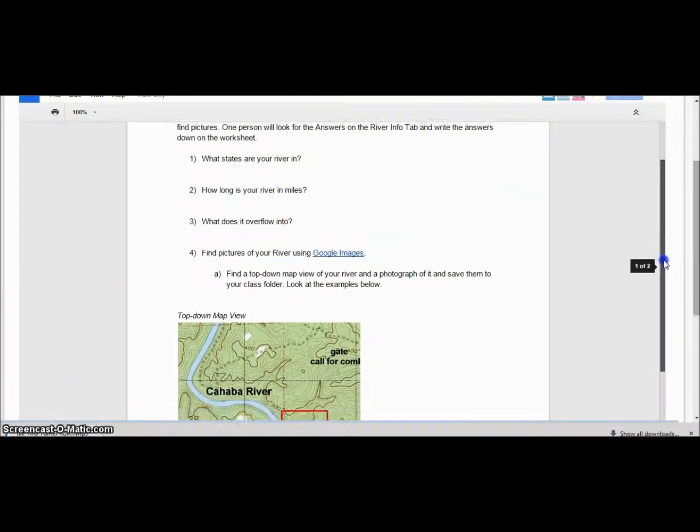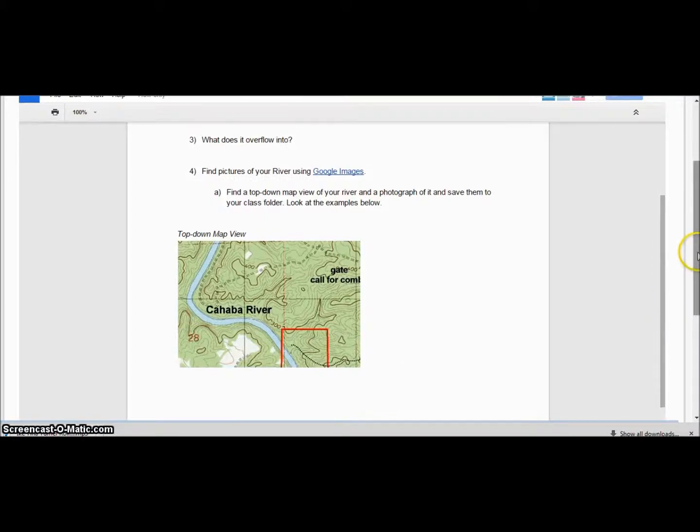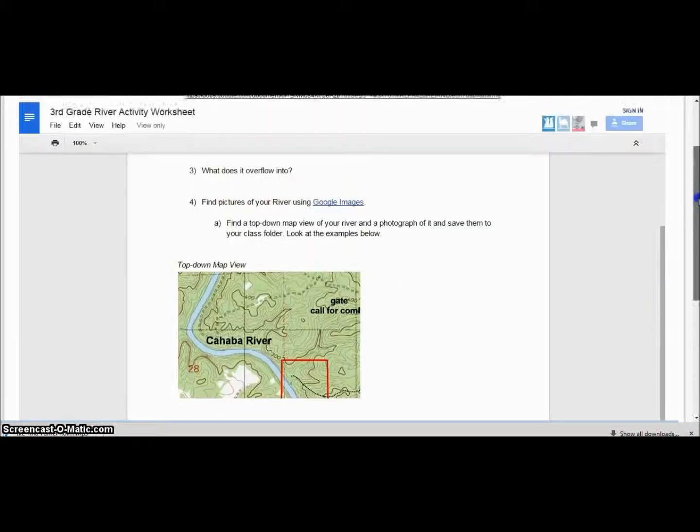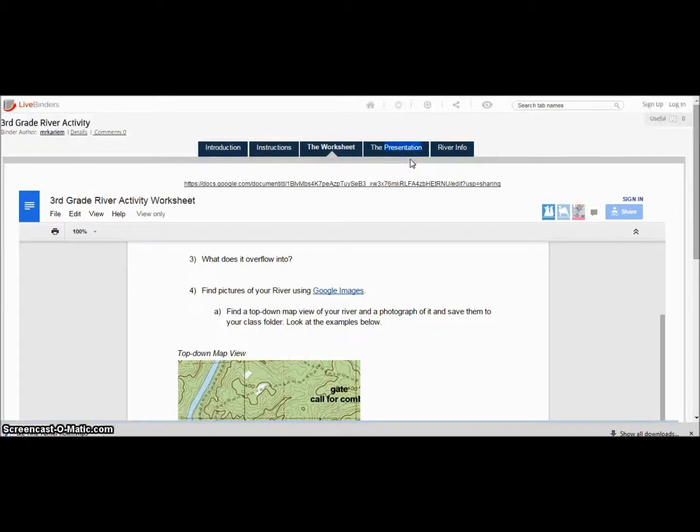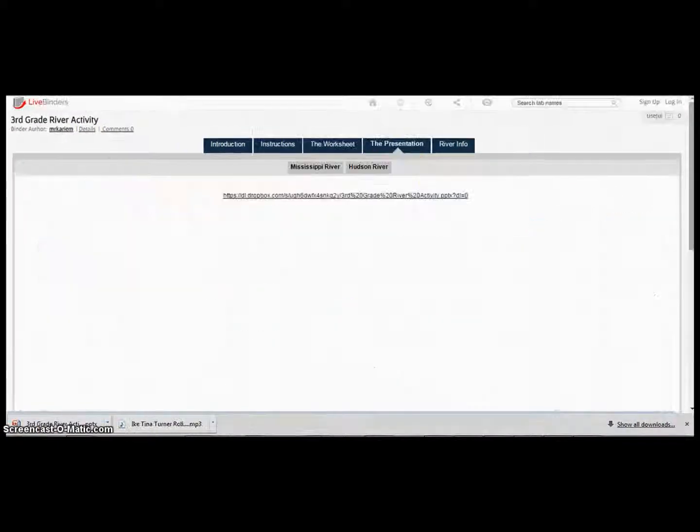Once that group member finds both of the pictures, you're then going to go to the Presentation tab to start putting the information into the presentation. So after you guys get all of the information, you're going to click right here on the Presentation tab in order to get all of the information and put it in the presentation.